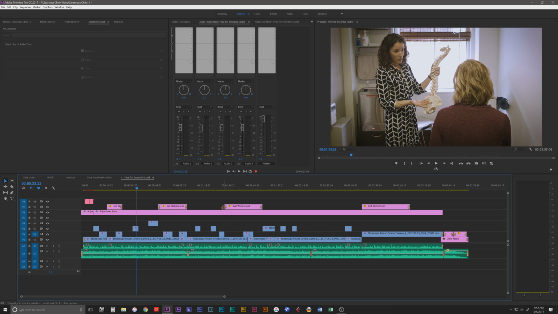But when you're doing somewhat basic projects or things that have a quick turnaround time, you can't really spend the time doing that. So what the Essential Sound panel is trying to solve is helping editors who are not audio engineers but still need some of those basic audio features. It's kind of filling that void, but it's also leaving those high-end features for audio editors to go in and change. So let's jump into it.